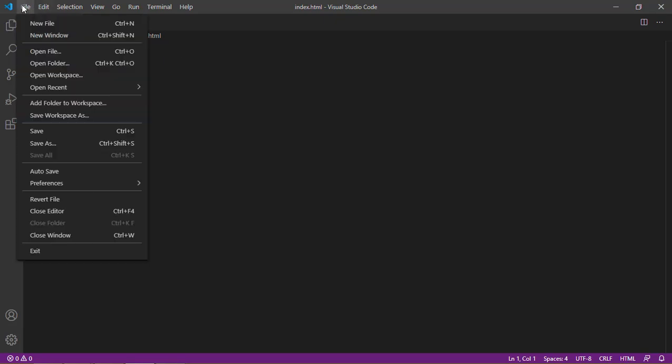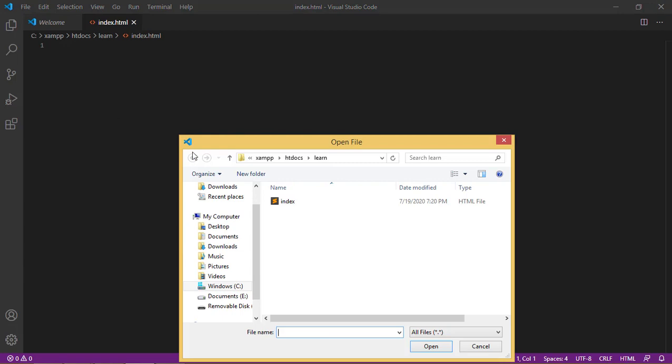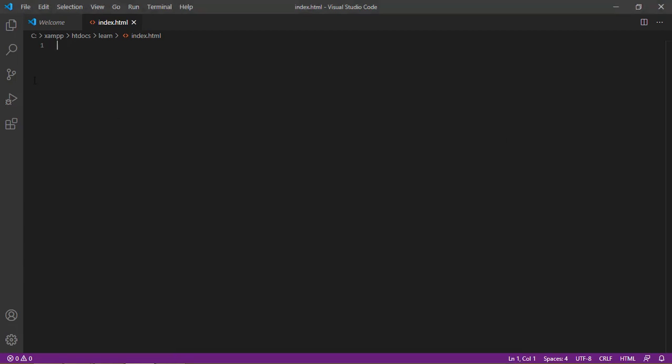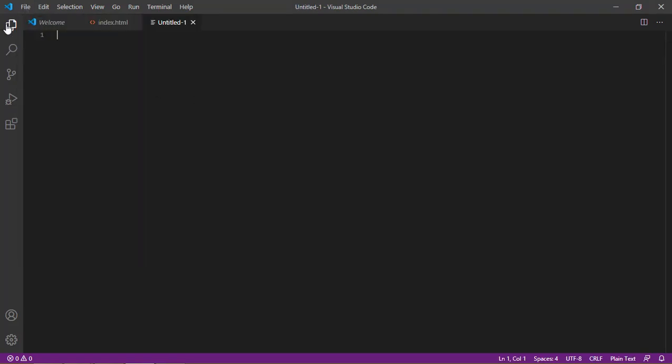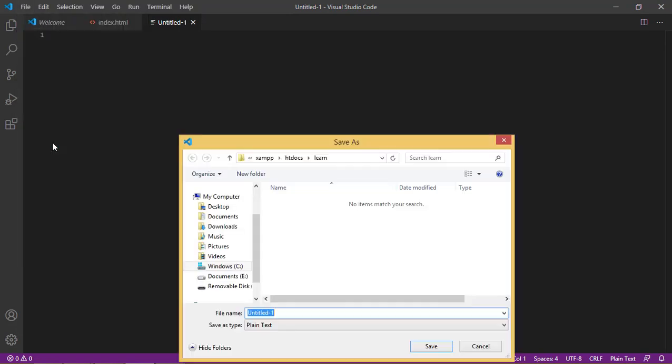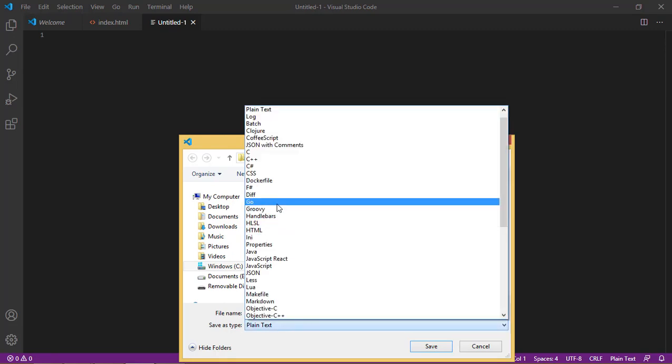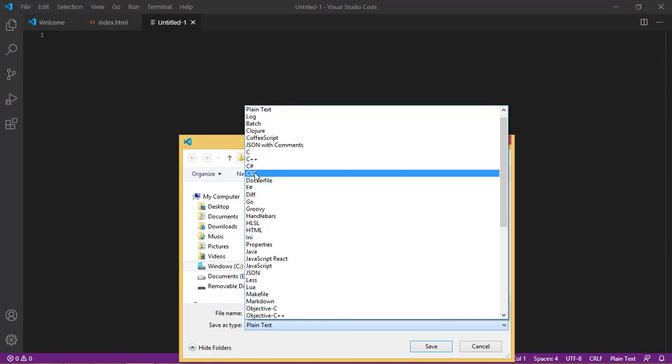I also want to create a new file. Let's go back there, new file, and this new file is open. Let's save it as style.css, and let's save it in the, let's select the type of file. This CSS is there. Let us save it.